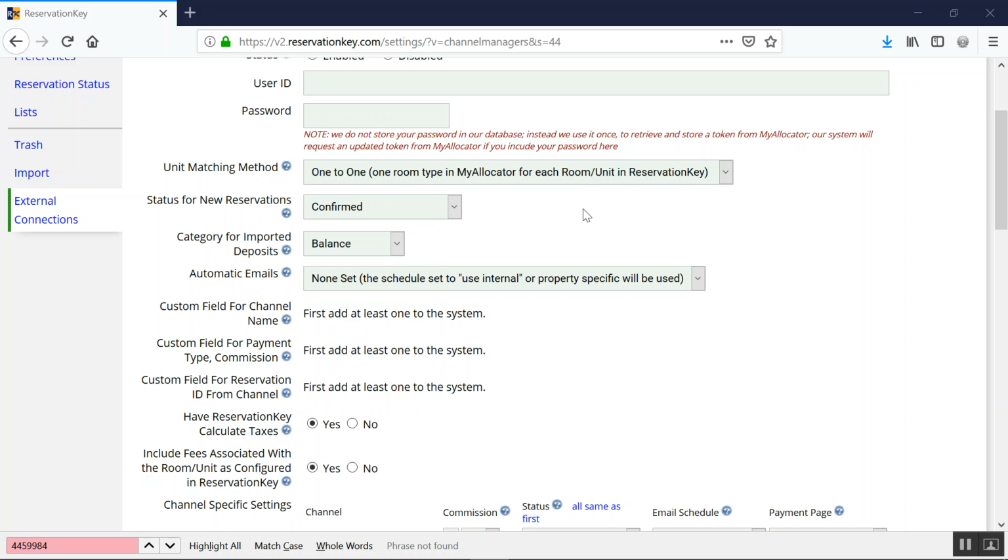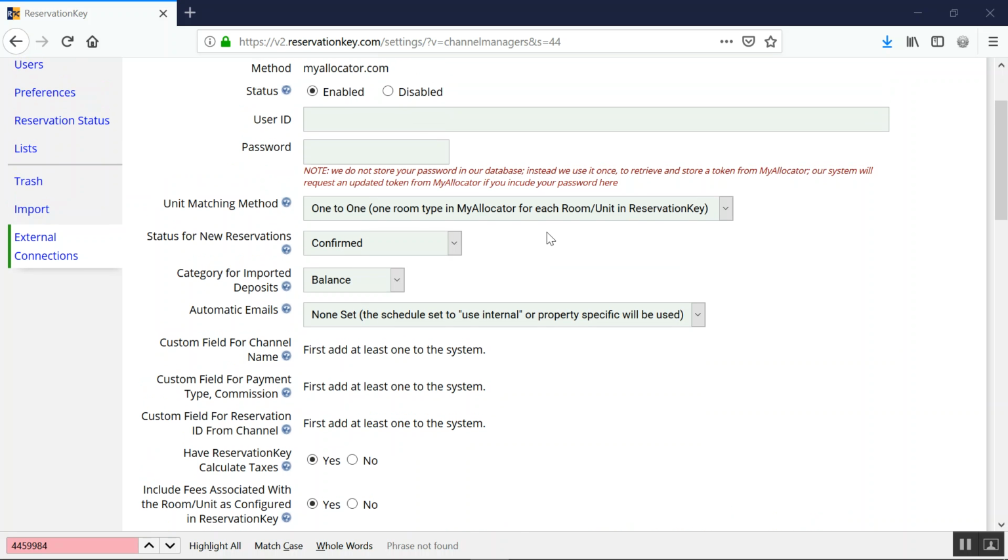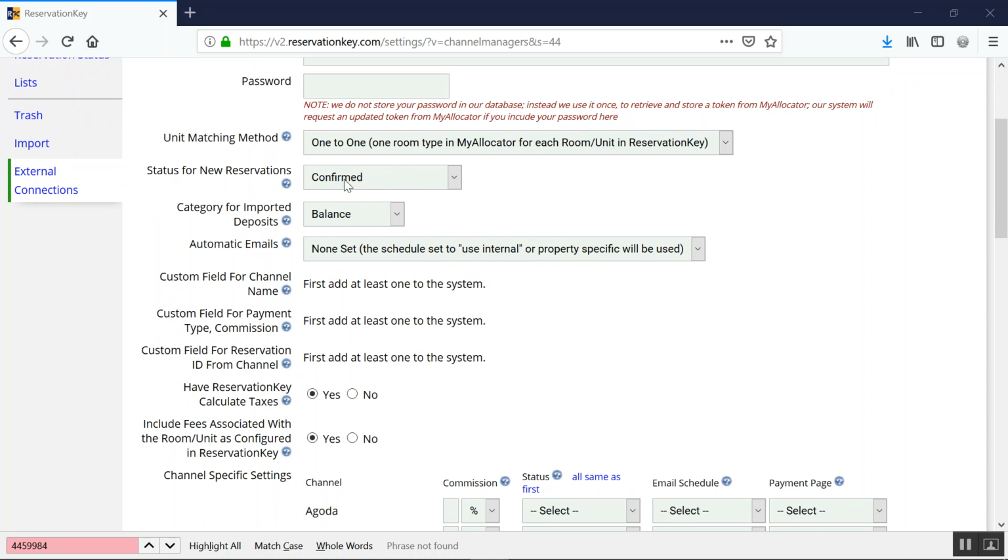So just quickly to go through some of these. You can have a different status set up for new reservations that come in through My Allocator. You can set the category for any imported deposits, that is, deposits that are sent over from My Allocator.